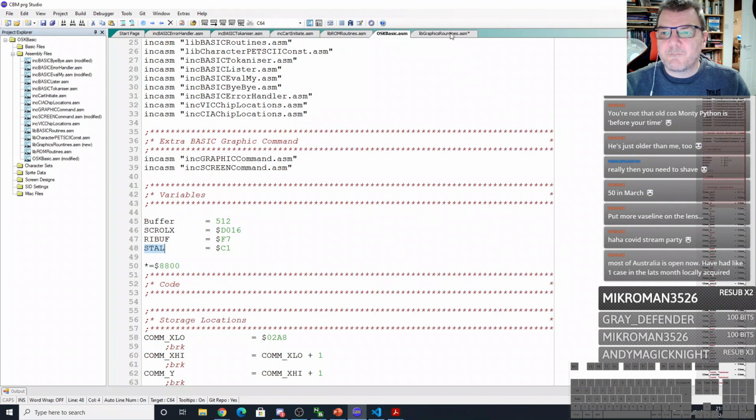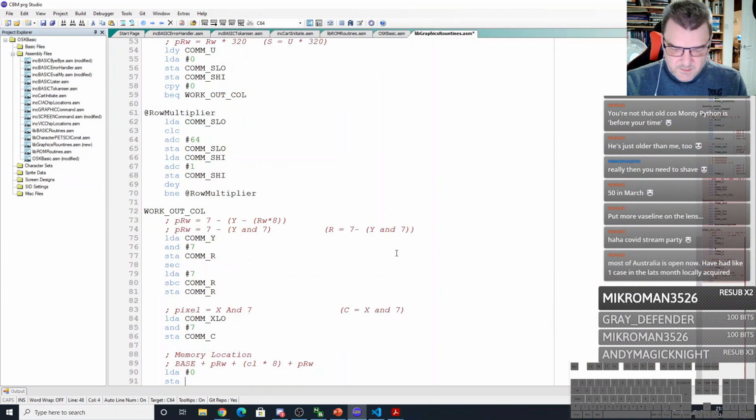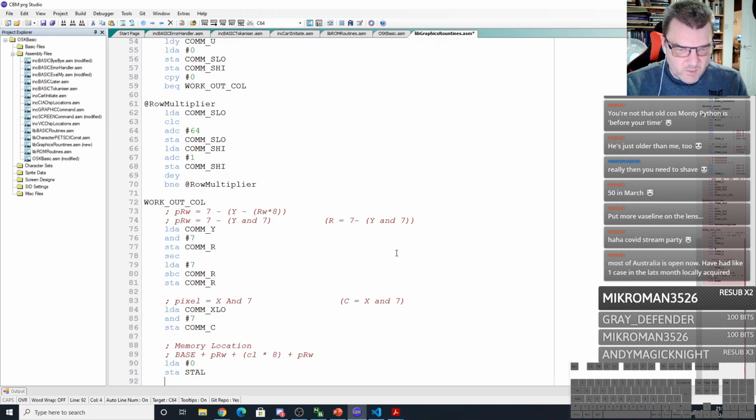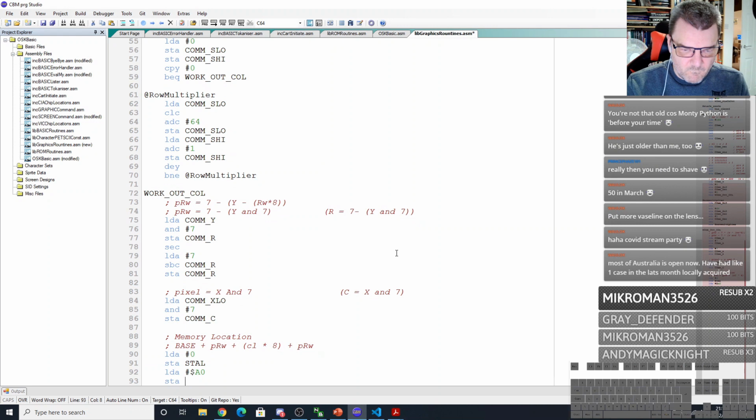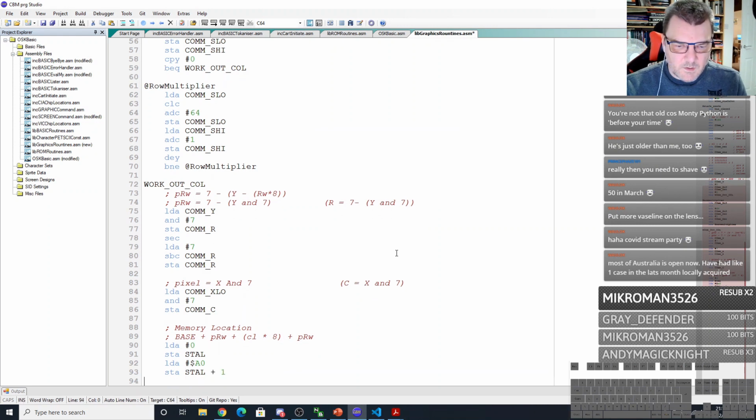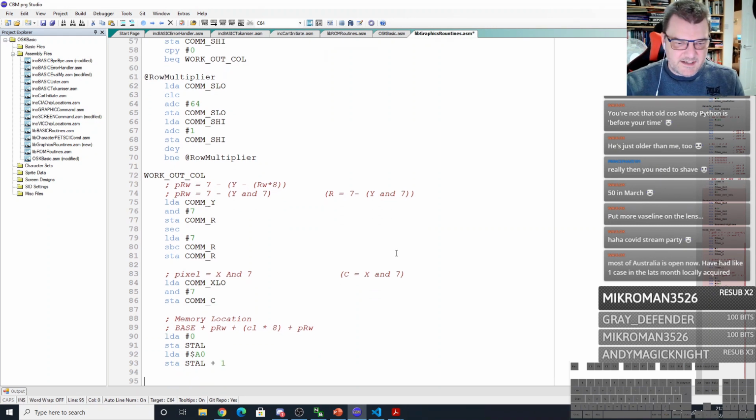So save that. We're going to store that in STAL, and then we're going to load our start base, which is A0, and put it in STAL+1. So that's set up our zero page for our base. Now we need to add S. So the next thing is this here.